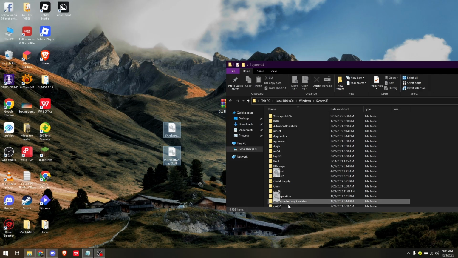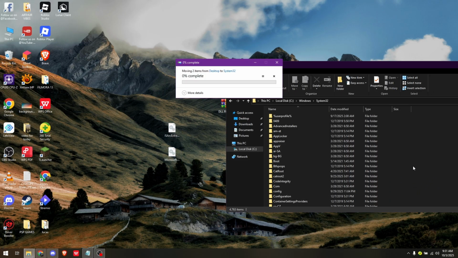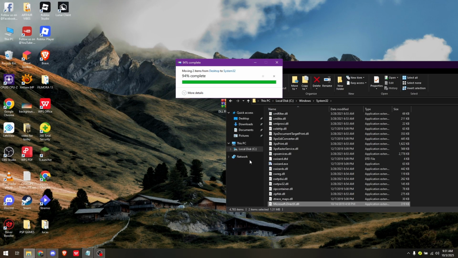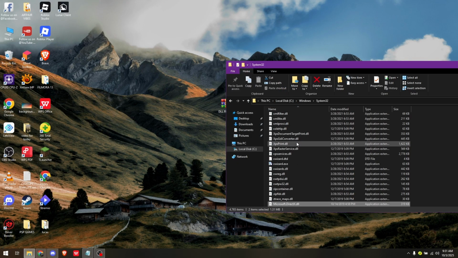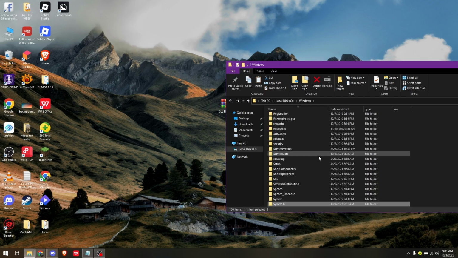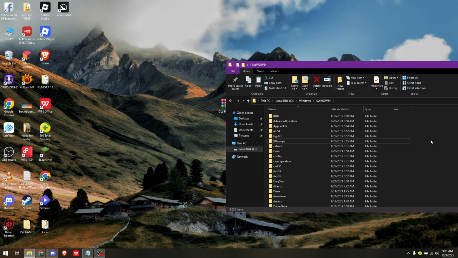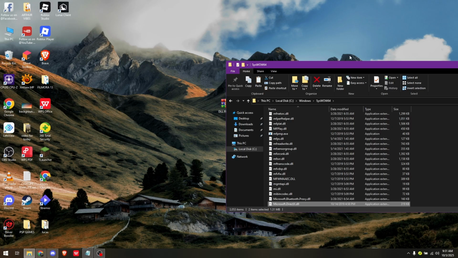Then click and drag the two files from here. Then you need to Control C those specific files, go back, and then you also need to paste it into SysWOW64. Now paste it here. And that's pretty much it.